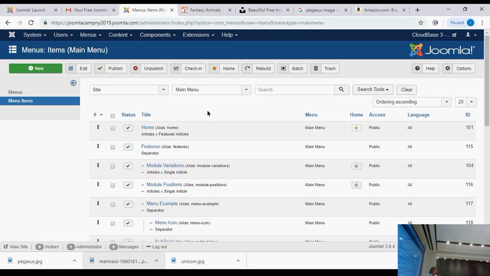There's a couple of ways to find your menu items. The first thing I like to do when I look at menu items, you see this drop down right here where it says 20? I always change this to all. And the reason why is then I see my full outline all on one page. Okay?